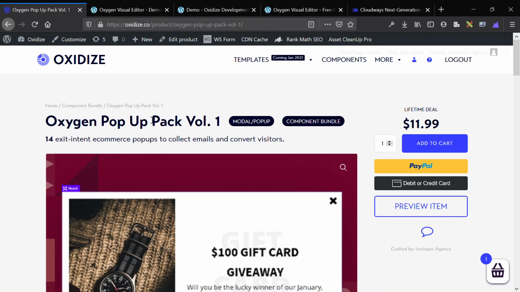Basically, this company is going to be offering pre-built templates, websites, and components. So we have a pop-up pack coming. We have an Instagram feed components coming. So if you want to add an Instagram feed to your Oxygen site, you can do that.